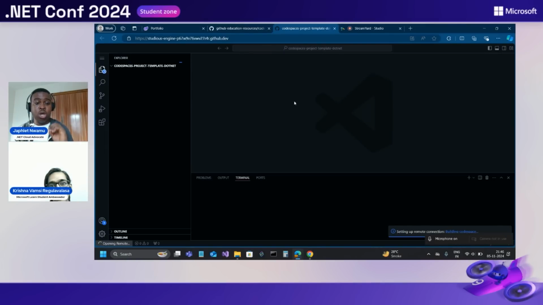Just to mention, for you all, GitHub Codespaces is going to take some time to actually set up the environment. So don't be scared. Don't feel like you're doing something wrong. It's actually the right path. You're safe. Nothing is going to go wrong along the way.